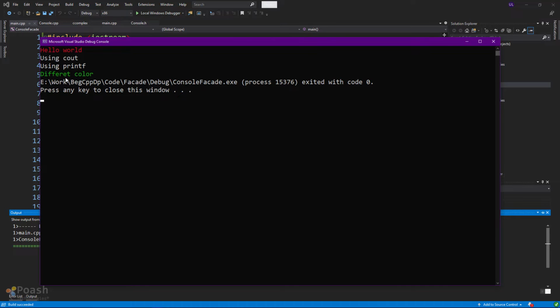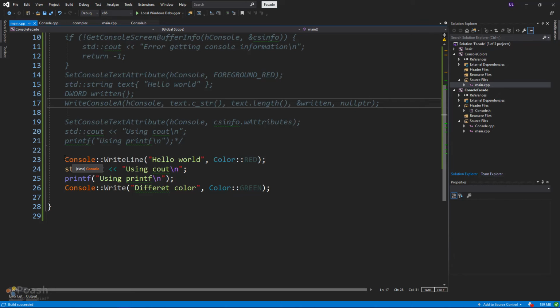There you go. So this text is being printed in a different color. And when we used cout and printf, they were not affected by the change in the color. And that is what was expected. So you can see it is now very easy to write colored text to the console. The clients do not have to deal with low-level API. And the API that we have provided through the console class is now object-oriented.